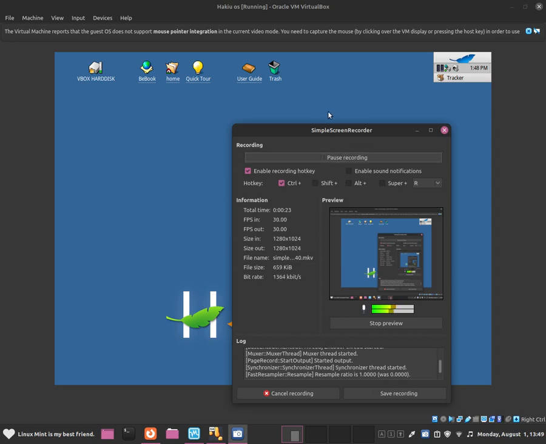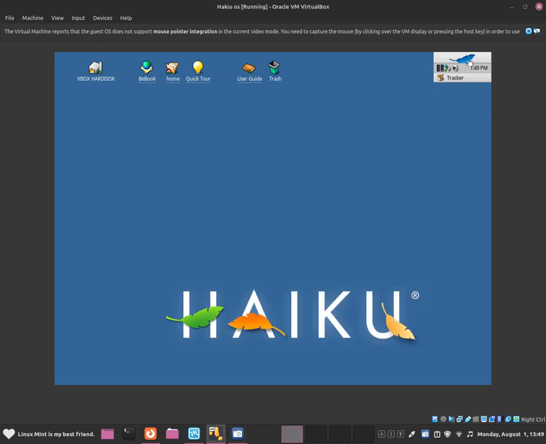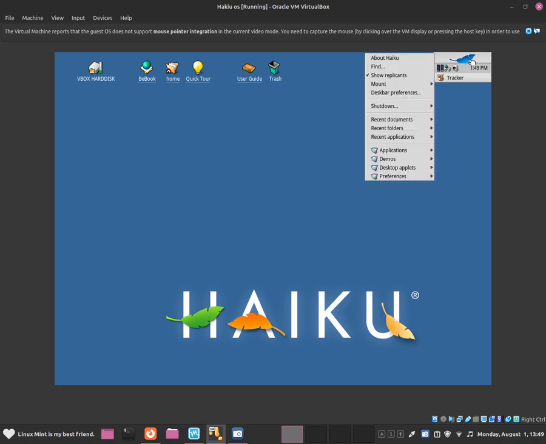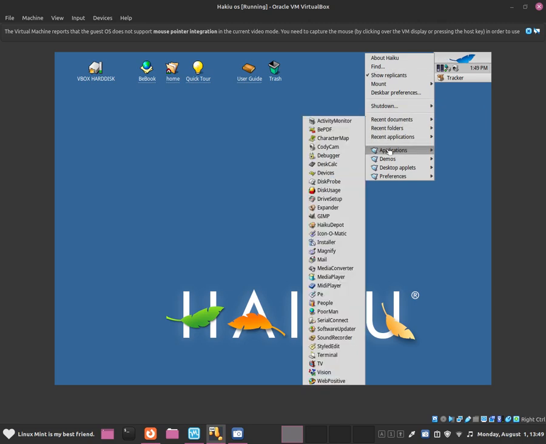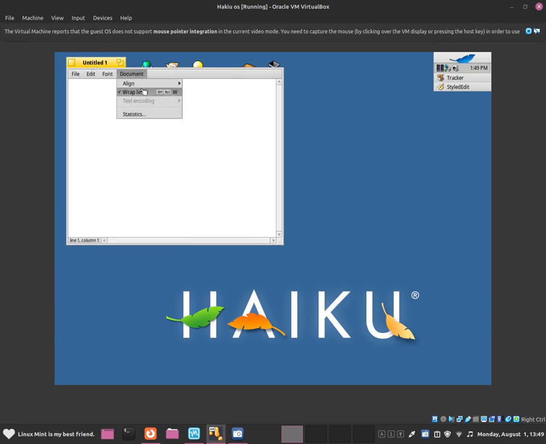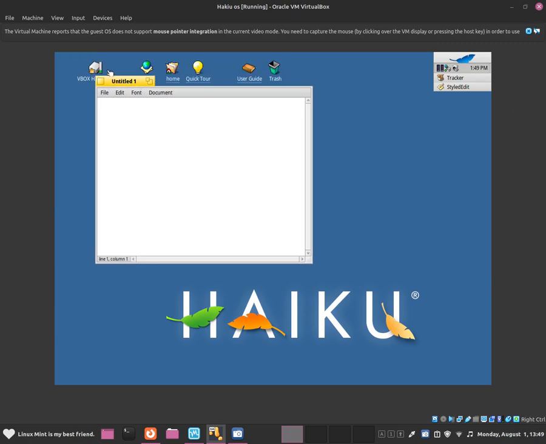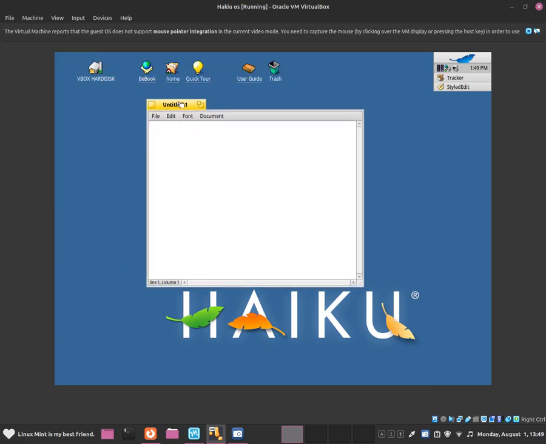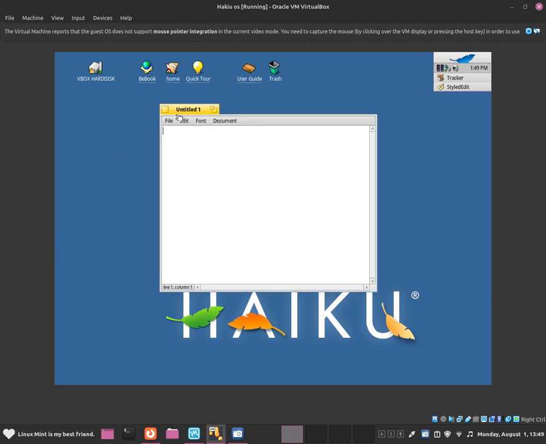Let's get started. Okay, so where we see that feather, this wonderful feather, I love it a lot, it's one of the best icons ever. Click onto it and now I see Applications, click onto Applications and now go to StyledEdit. Now if you want to open it, obviously click onto it and now it's opened. So we're going to see an interface like this. Okay, so this is a text editor software.